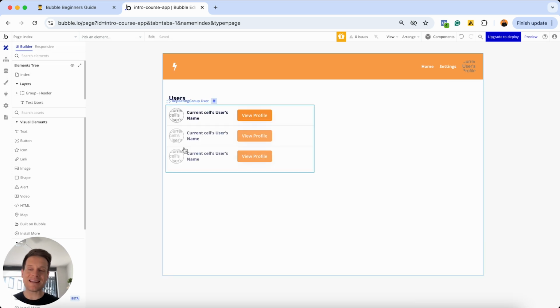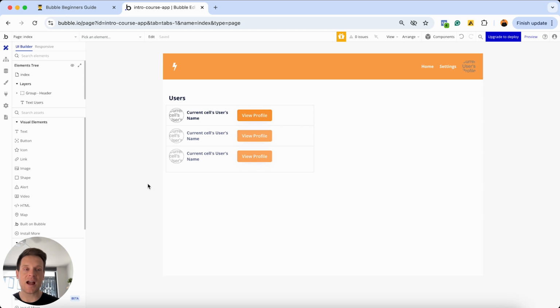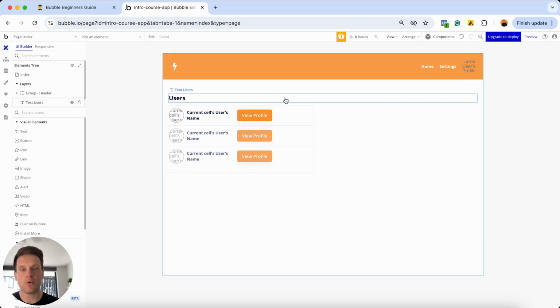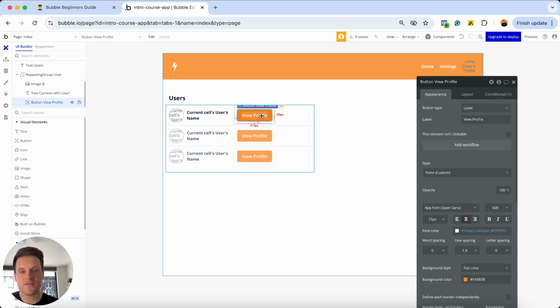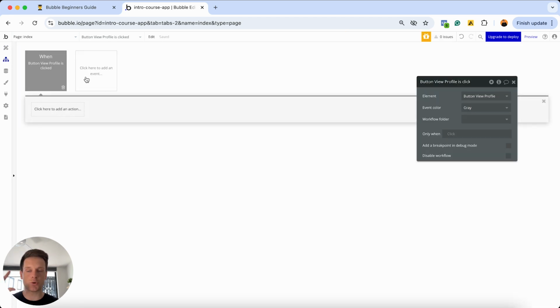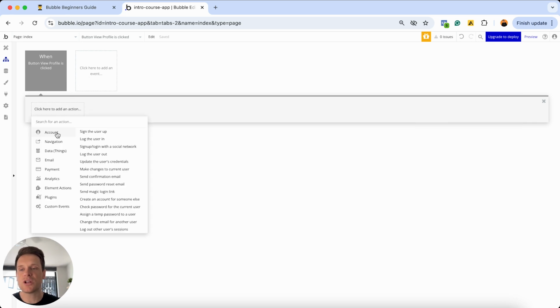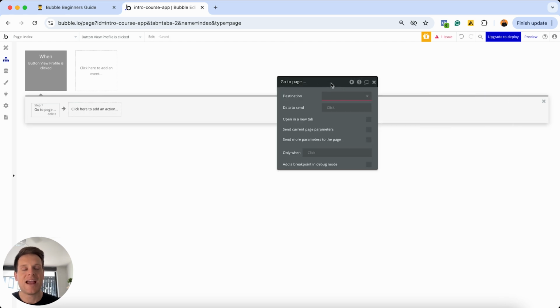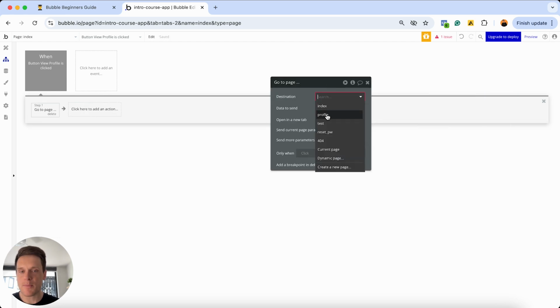And look, in the next section of my course we are going to talk about workflows, but I can't really get away with not showing you what a workflow looks like to illustrate my point here. So when someone clicks on this view profile button, I'm going to choose to add a workflow. It'll take us through to our workflow tab. I feel like I'm giving away lots of spoilers here. But what I want to do is choose a navigation event, which looks pretty self-explanatory, and I'm going to send someone through to a page. The destination page will be my profile page.